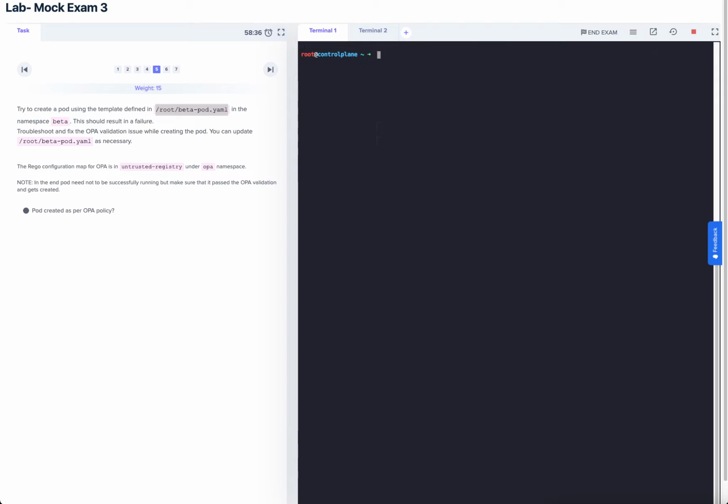Sweet. So OPA, for anyone who doesn't know, stands for Open Policy Agent. It is a way in which you could add an extra layer of security on an admission controller level, and that sits just after you authenticate and authorize the accesses. Cool. And it's actually a validating type webhook, because there are two types, the mutating and validating.